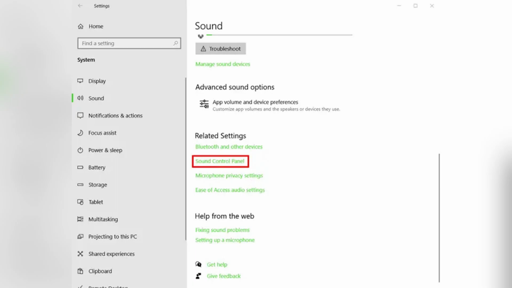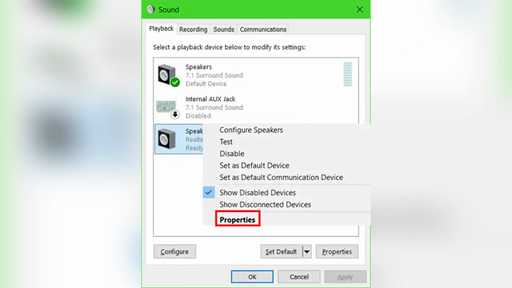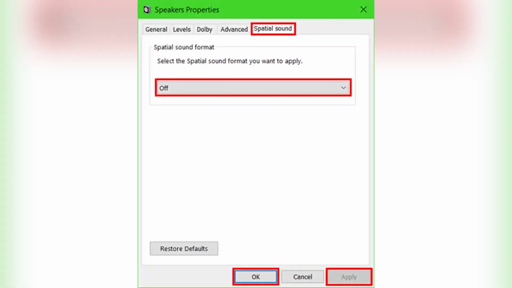If you're using a headset connected via the 3.5mm port, select your onboard audio device, for example Realtek High Definition Audio. To turn it off, go to Settings, System, then Sound. Under Related Settings, click Sound Control Panel. Right-click on the playback device where 7.1 surround sound is active, then select Properties. Go to the Spatial Sound tab, and from the Spatial Sound Format drop-down, select Off, then click OK, and then Apply. Your Razer 7.1 surround sound is now activated and ready to use.